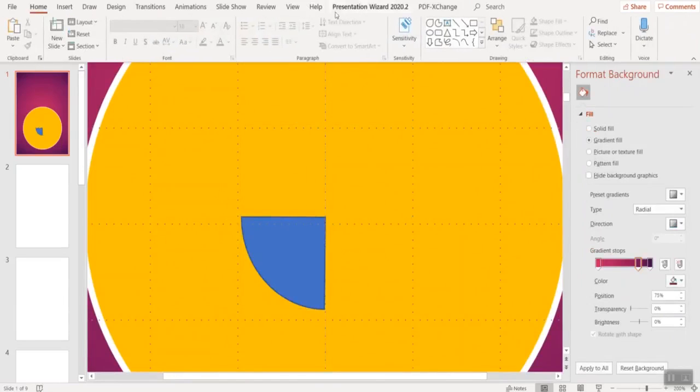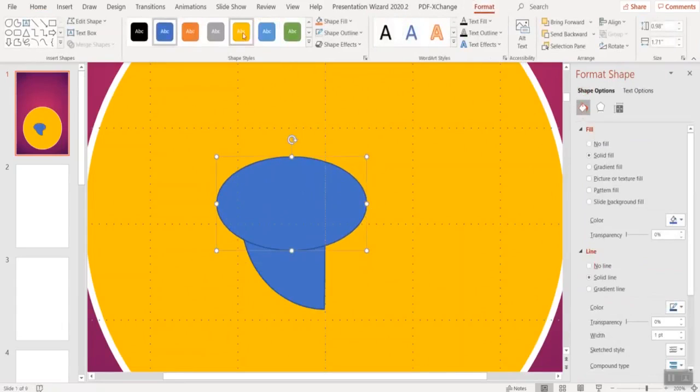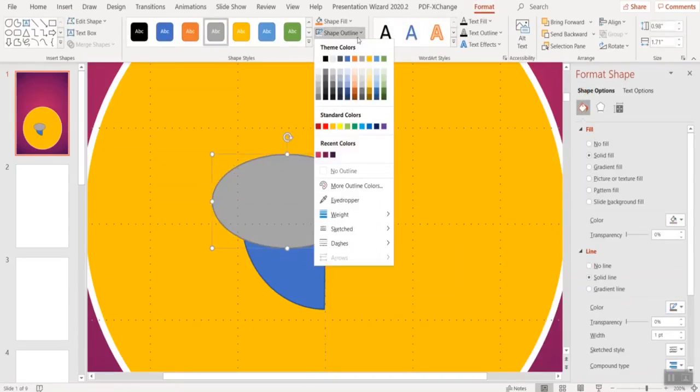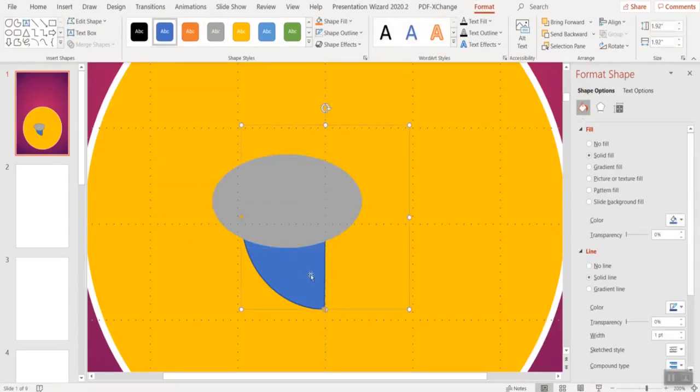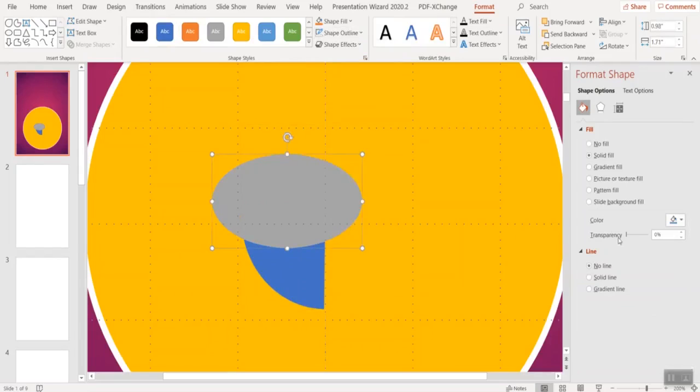Now just insert an oval shape and change the color of it to some other color and remove the outline. No outline. For this also no outline. Now make it transparent so that we can see easily. Turn it a little bit. And now copy and paste the layers of the lamp.